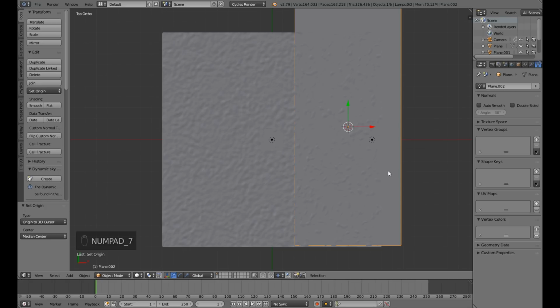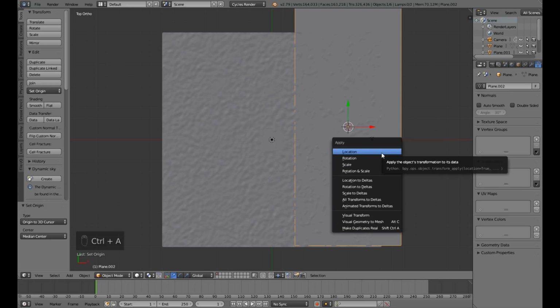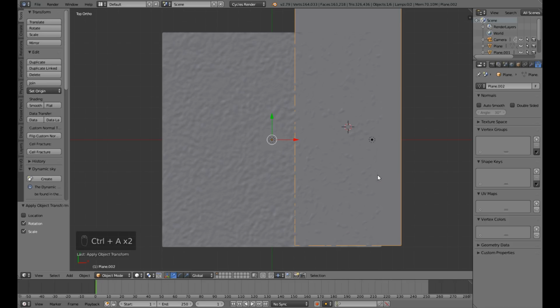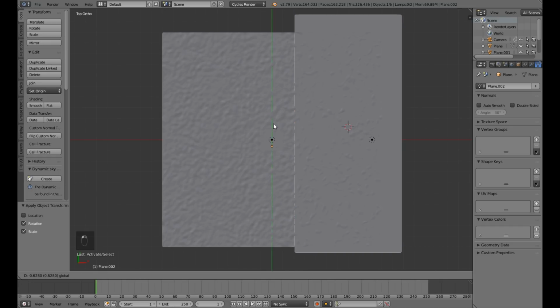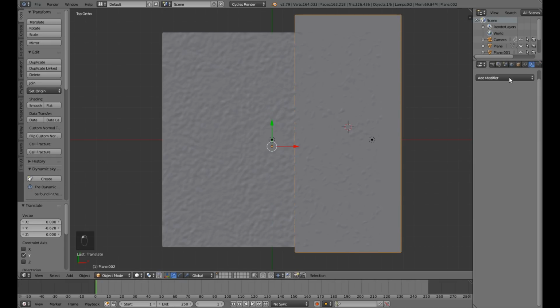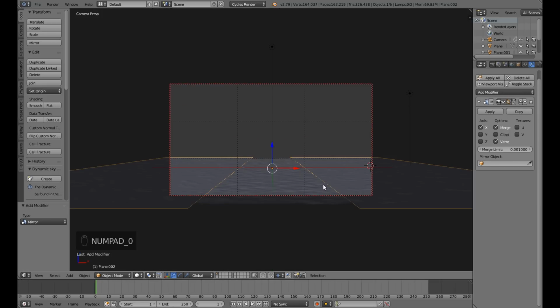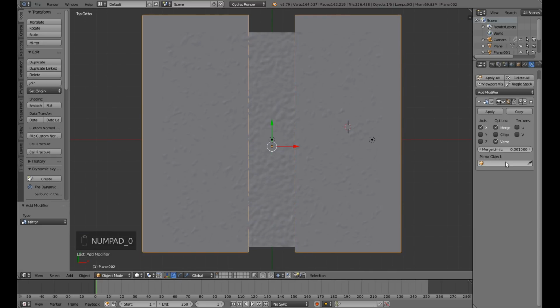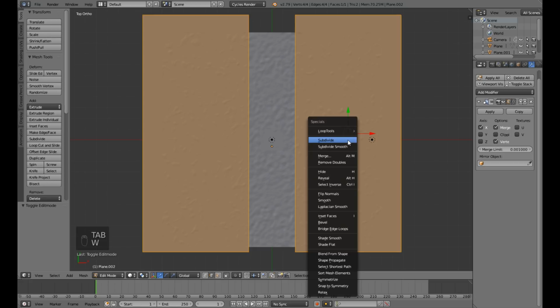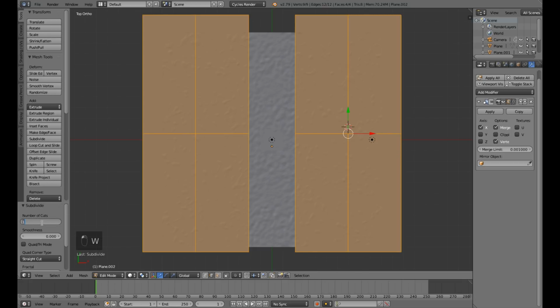Now what we want is to apply the location, rotation and scale of our object, so it does not get messy afterwards, and we want to add a mirror modifier to it. Now as you can see, it's good in its alignment, achieving a good result. And again, we are enabling our editing tools so that we can see whatever we are doing. Now again, we have to subdivide it 70 times.